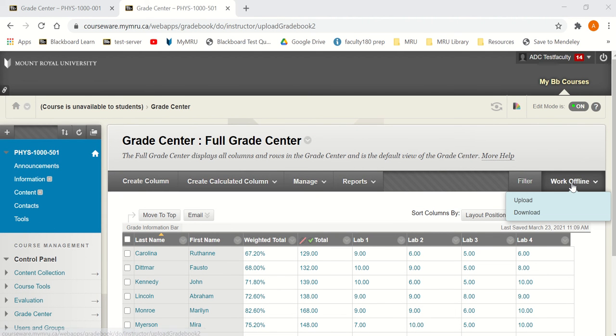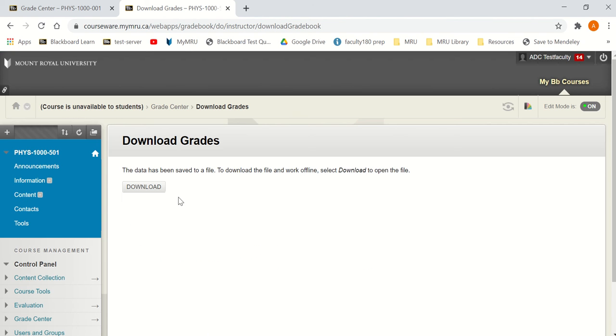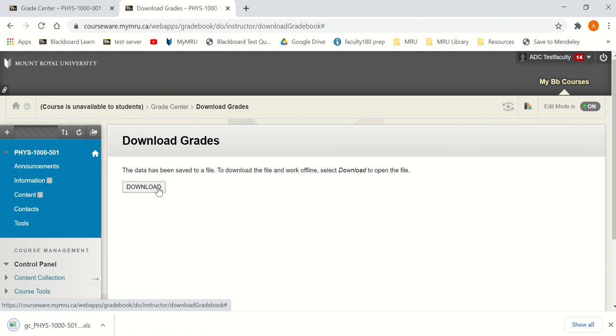So I would go work offline, download, and I would choose which one has the final grades. In this case, it's my weighted total, and submit, and then download. And I can email this document. You don't even have to look at it.